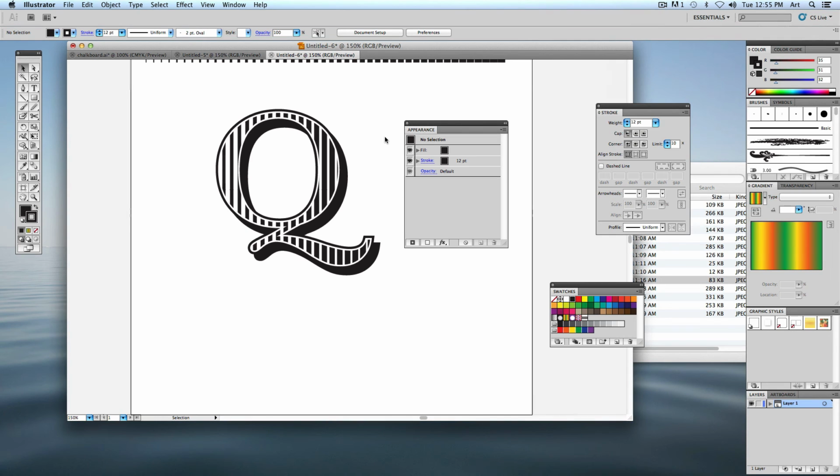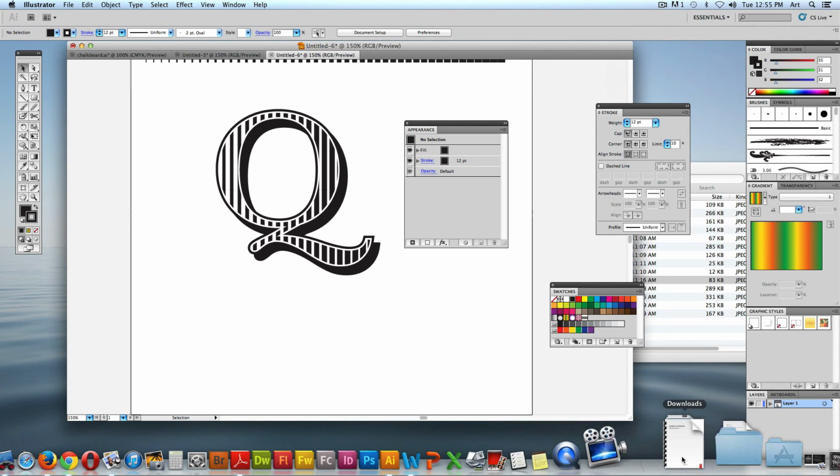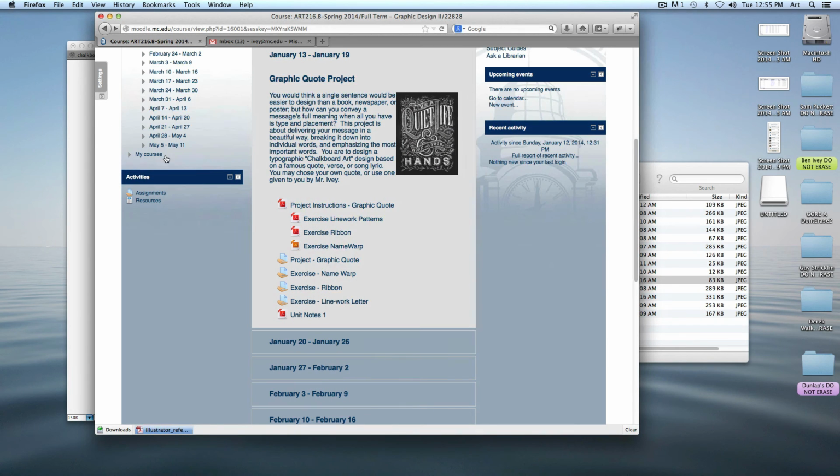As soon as you're done with each of these, you're going to upload the Illustrator file to the Moodle page. There should be a place, here they are. So here's the exercise for the name warp, the ribbon, and for the line work. If you don't finish these today, we'll work on them next class period. By next class period, have an idea of how you want to lay out. Start working out and thumbnailing your ideas. We'll talk a little bit more about placement and things you want to work with.